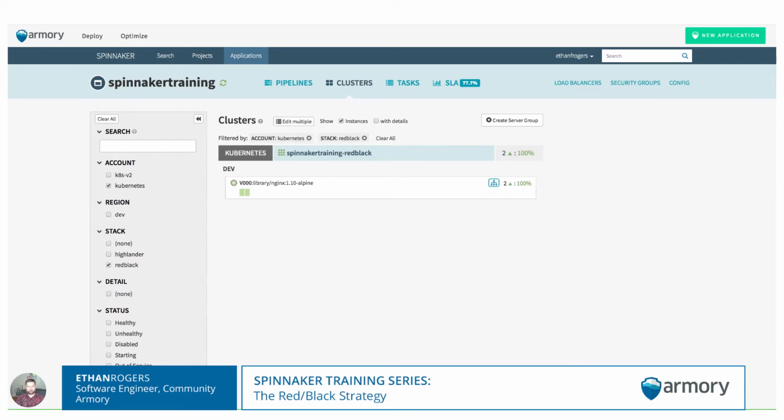So what we're going to do today is I'm going to show you how to build a pipeline that uses the red-black strategy and then what it looks like when you're using that strategy for your deployment. Let's get started. So we'll notice here initially that we have the v000 server group deployed. All this is 2 instances of Nginx running in Kubernetes.